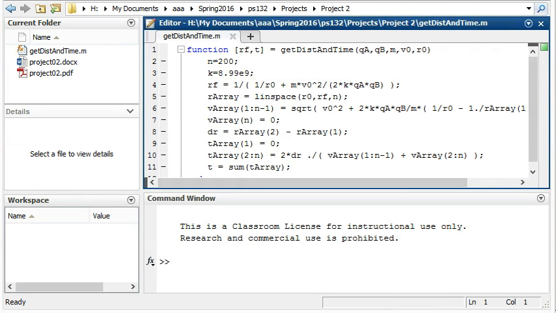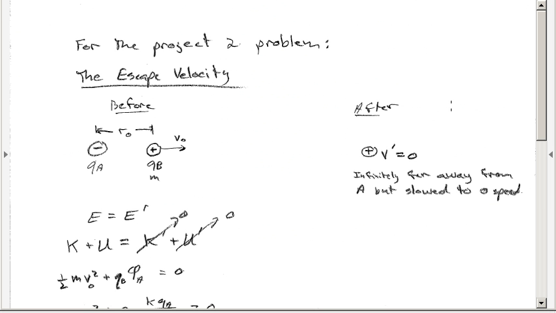This is project 2, video number 3, the one in which I do the documentation and finishing touches. First thing I want to talk about, I said I wanted to do some more checks on this, and I got a good one, I think. I investigated the escape velocity.